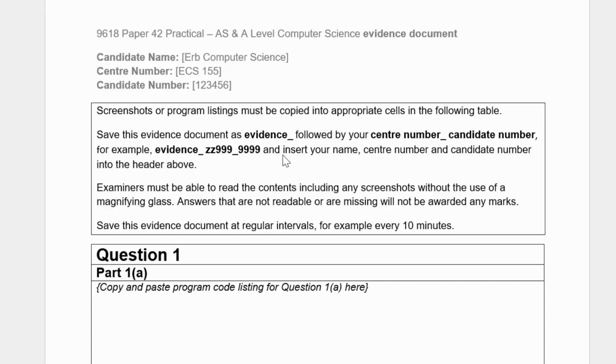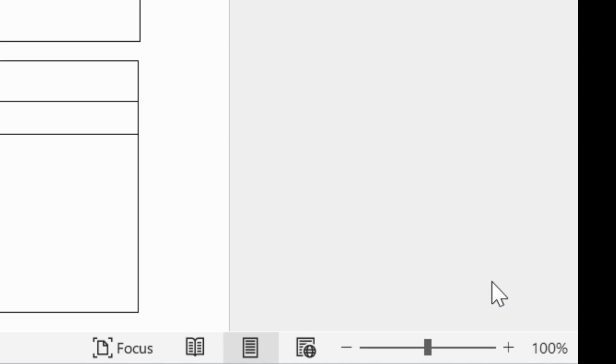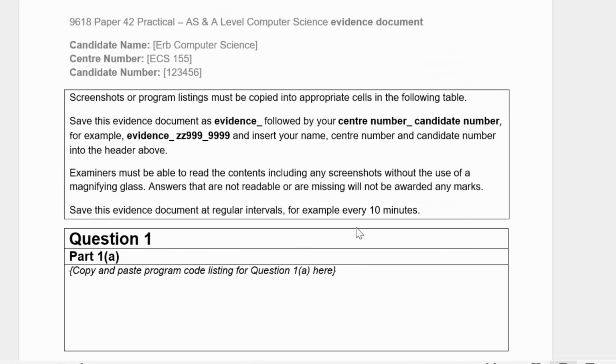When you are pasting into this Word document, you want to look down here at the bottom right corner. Make sure it's on 100% because that way, when you are looking at your screen, you'll see exactly what the examiners see. Save this evidence document at regular intervals, for example, every 10 minutes. Make sure you do it. I would do it as soon as you paste in some code. I would save it right away.